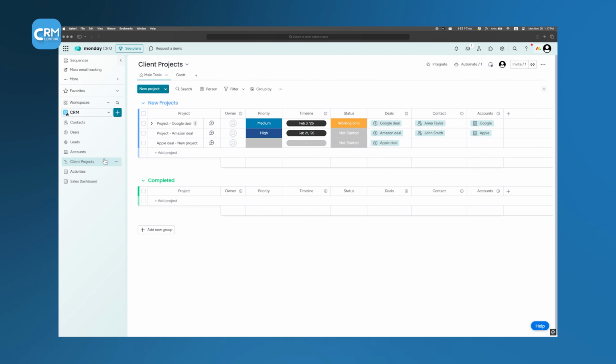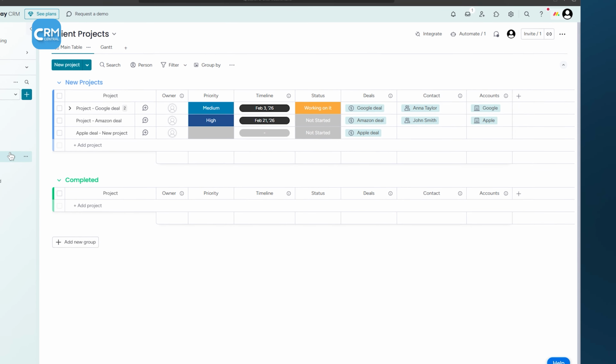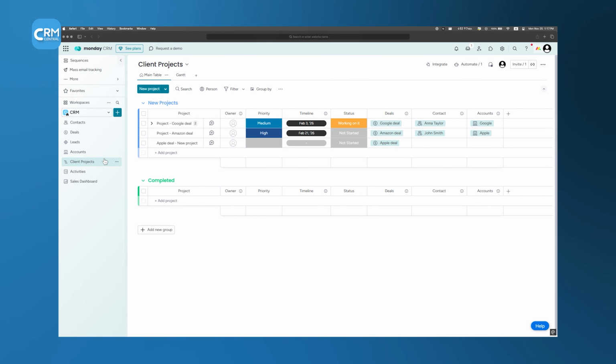Each project row shows you several key pieces of information: the project name, who owns it, the priority level, timeline, current status, associated deals, contact person, and the related account. This gives you a complete picture of each project at a glance. You'll like its ability to break down projects into subtasks.